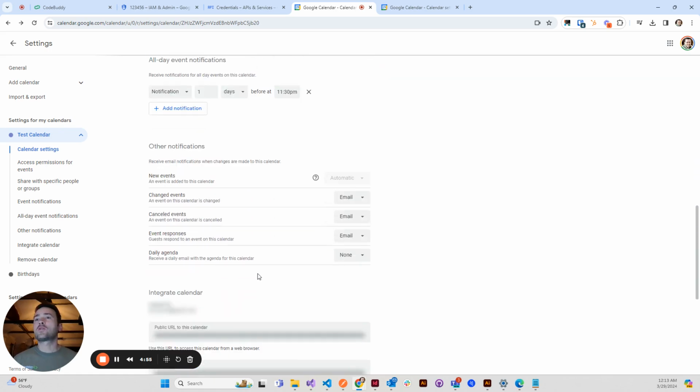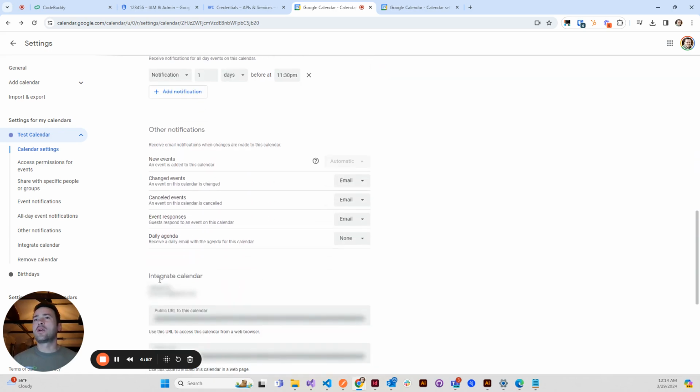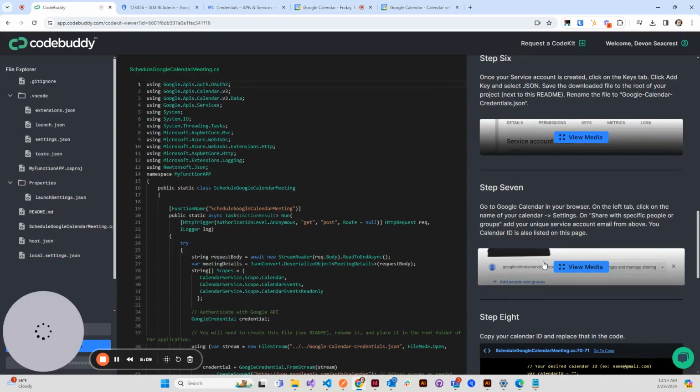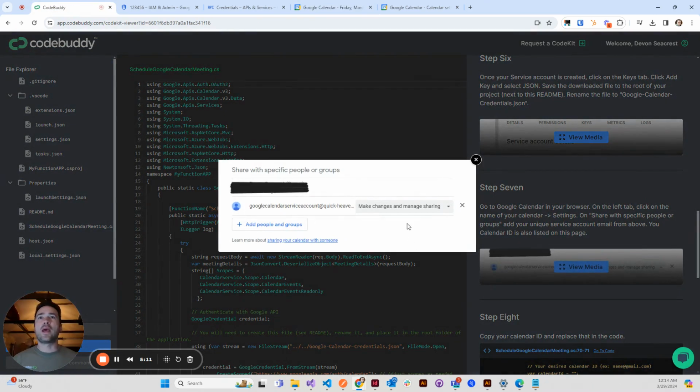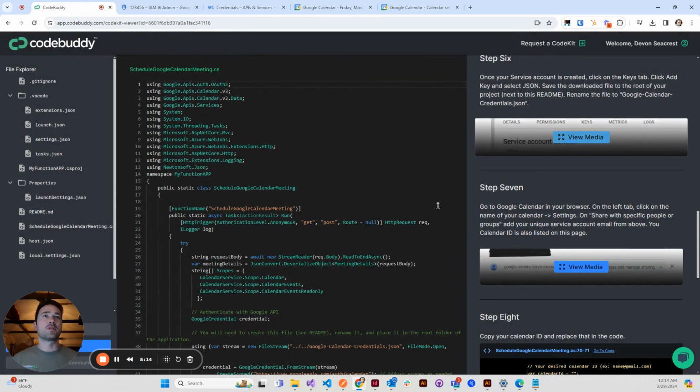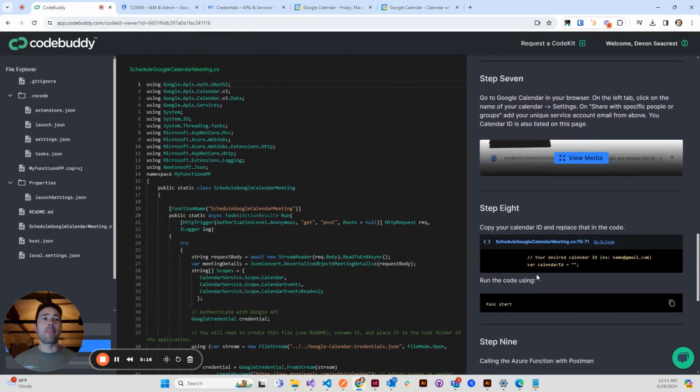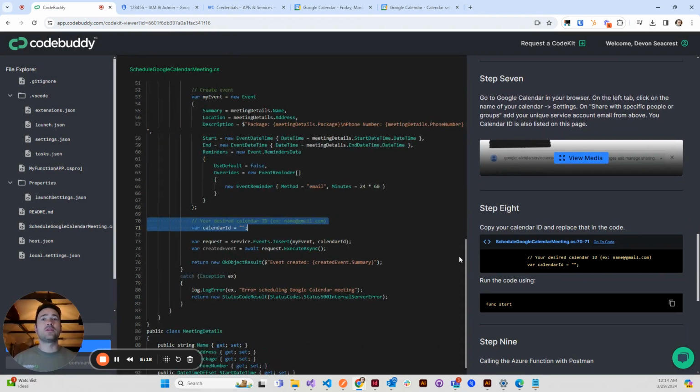Once that's done, you can also scroll down and you can see under Integrate Calendar, you'll see your Google Calendar ID. Usually it's just your Google email address, which is how most people have it set up. All right, so we did that, went and added our email from our service account to our Google Calendar. The next step is we're going to need to go to the code, and you can see here where you're going to want to put in your calendar ID. So mine's already in there in my VS Code.